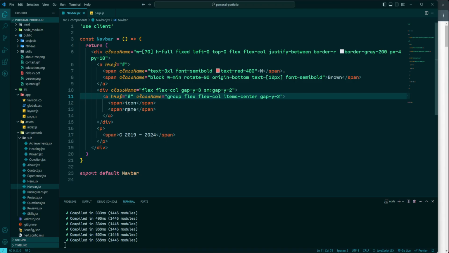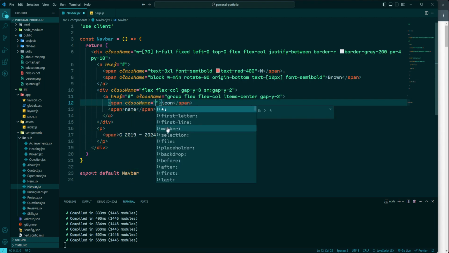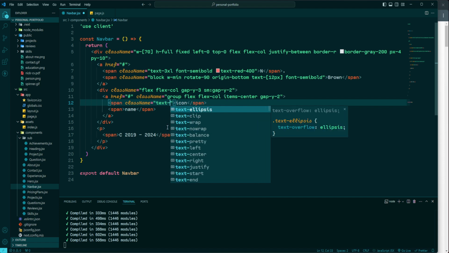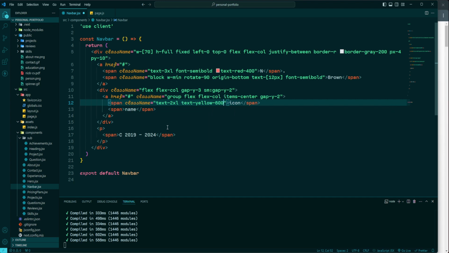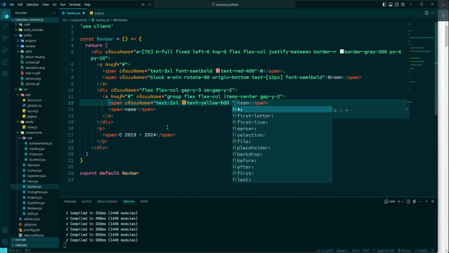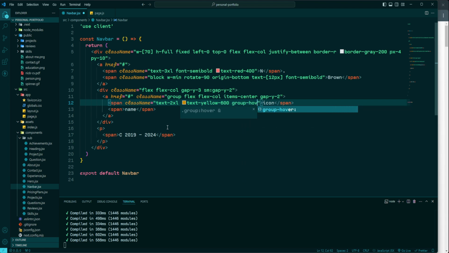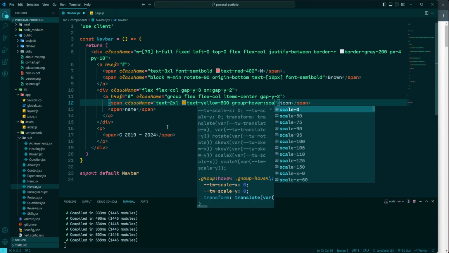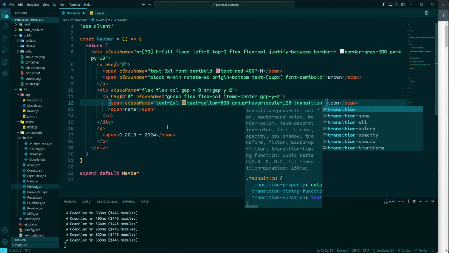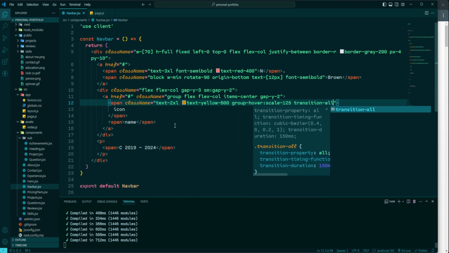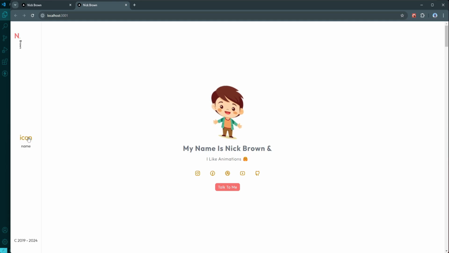Next, I'm going to customize the first span element. Let's add here class name. So I'm going to define the size of the text as 2XL. Then we need text yellow 600. And now I'm going to use the class group, which we assign to the link element. So we need here group, then hover. And on hover, I'm going to increase the scale of the elements. It's going to be 125. And also we need transition all.